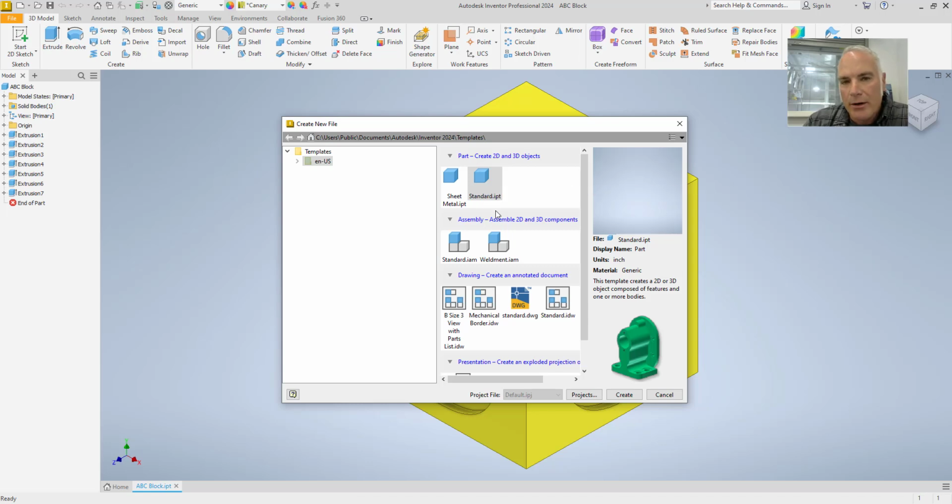After you've created one or more blocks, you can assemble them in an assembly file. Like this one here, the standard assembly file or a weldment assembly file. These have the extension .iam. You can see with the icon that it looks like several different part files put together.